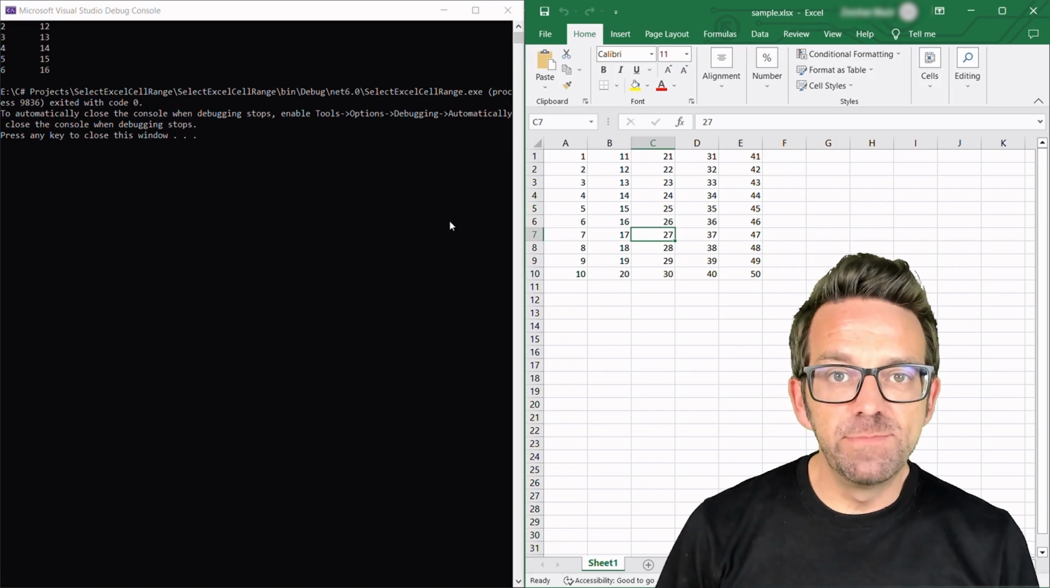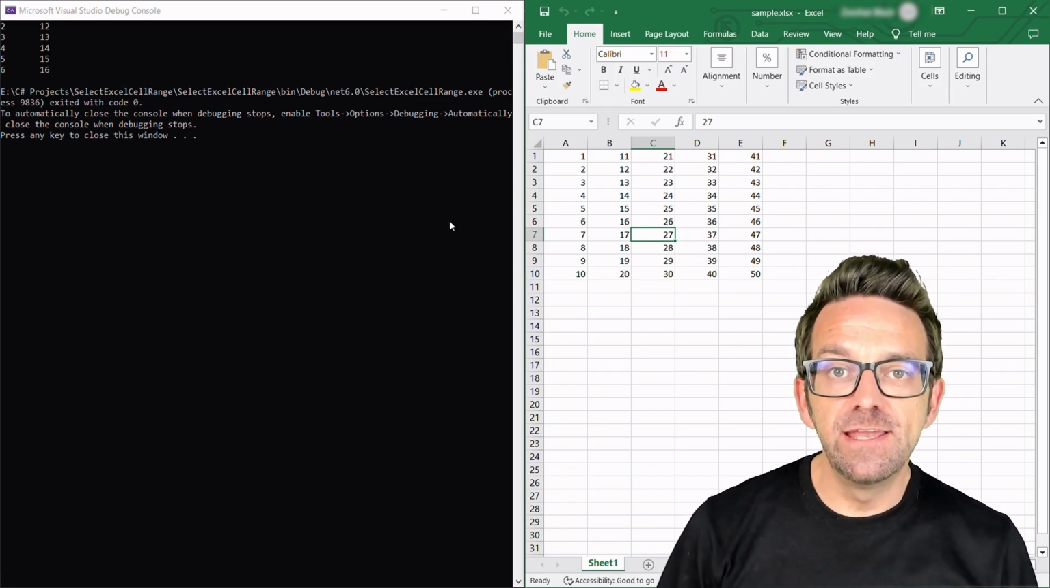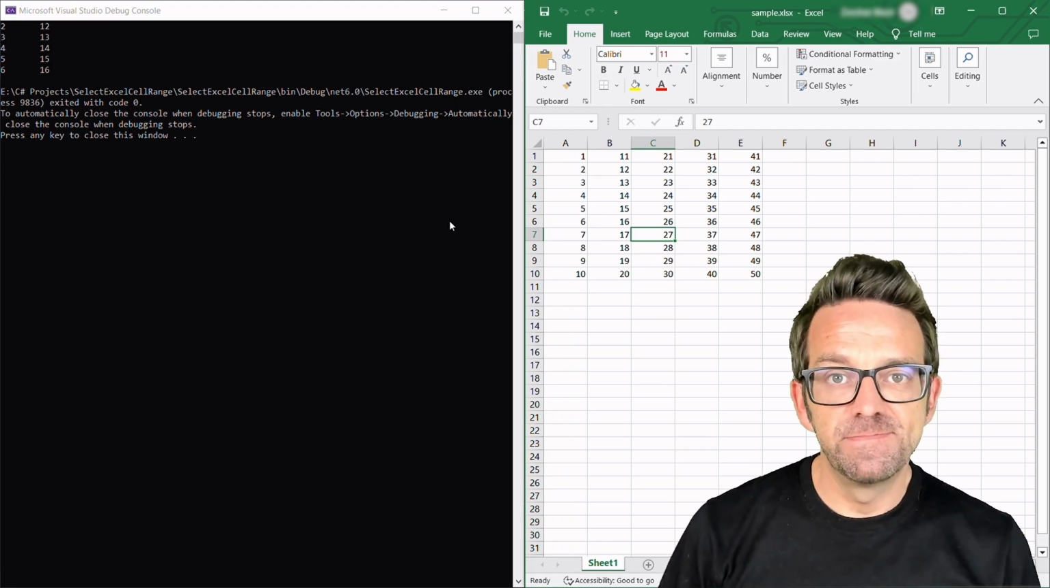But of course, this is just the tip of the iceberg. Make sure you explore all of IronXL's functionality, especially with complex tasks.